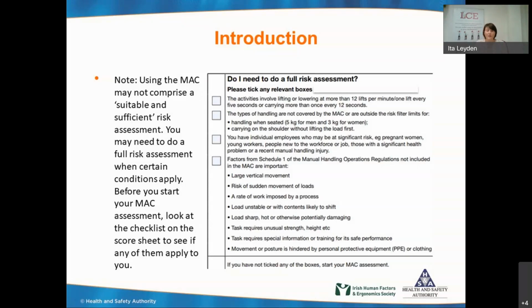And it's on page 19 of 20. I've actually already taken it out to show you. So page 19 of 20, you will have the score sheet, and on the left-hand side of the score sheet is where you fill in the details of the activity that you're assessing, and on the right-hand side of the score sheet, it gives you a tick box to ask questions whether or not a more detailed assessment than MAC is required. And they include things like activities that involve lifting or lowering more than 12 repetitions per minute.